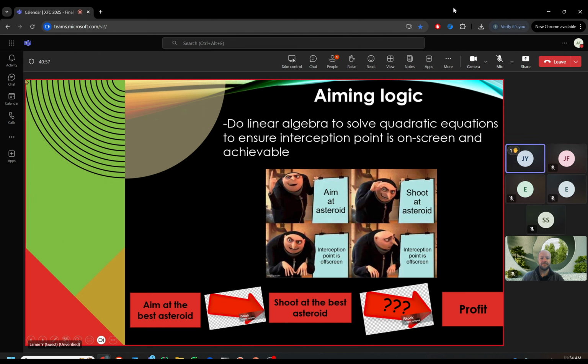So in terms of the aiming logic, it did a lot of linear algebra to solve some quadratic equations to ensure that the interception point is indeed on screen and achievable. Initially, I was aiming at interception points that were off screen, which was not ideal, as you can imagine. And so, bottom line, the guide to profit is to shoot the best asteroid, whichever one is either about to hit your ship or is closest to your ship, or requires the least amount of turning, one or the other.